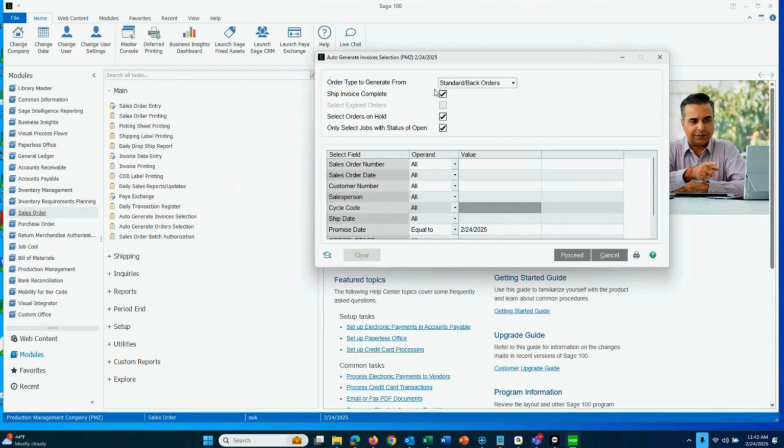The option up here is ship order complete. What that's going to do is if you have, for example, one line item on your sales order, it's going to put a ship amount of one once it creates the invoice for you. If you unselect this, it's not going to put a number in there. It's going to leave it at zero and you can change it if necessary. You can also ship standard or back orders or repeating orders as well.